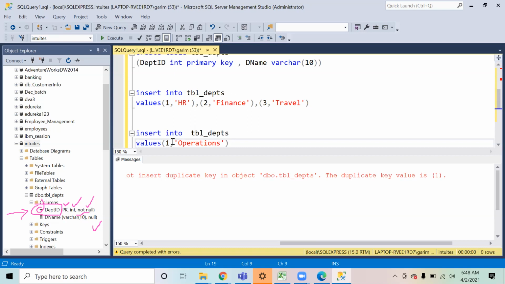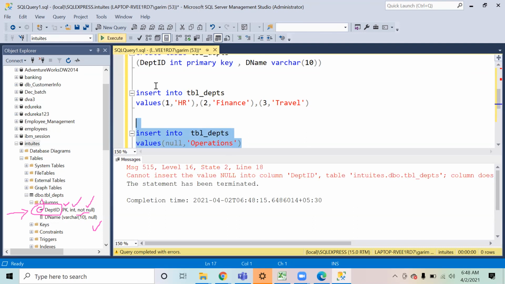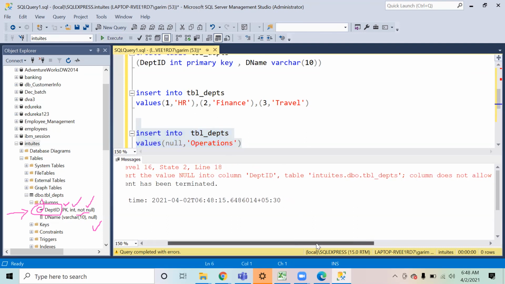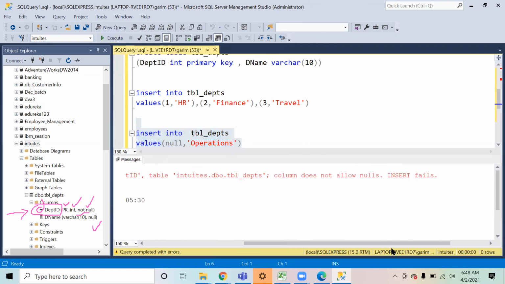In the same way, if you try to add a null, again it is going to throw an error: cannot insert the value NULL into this column, column does not allow nulls, INSERT fails.